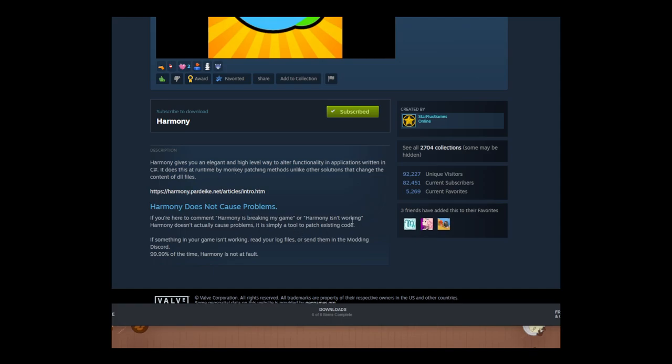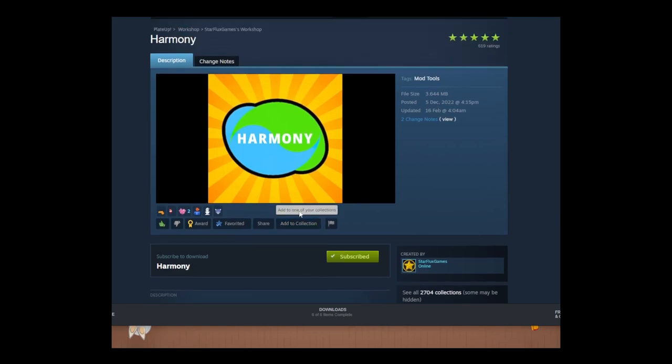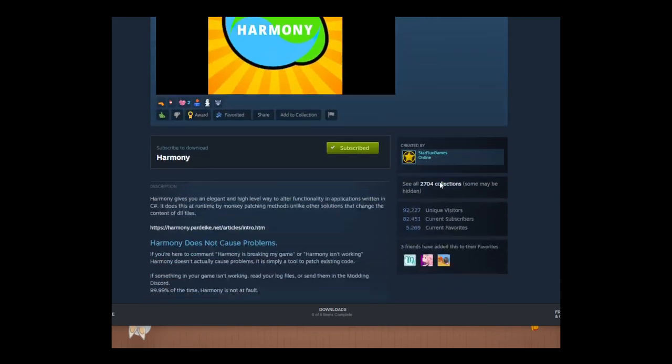You can see in the comment here, it doesn't cause problems, it's just a tool to patch existing code. So this is something that you need typically for most mods, but it just runs in the background. This is from Starflux again. You can see 82,000 people have subscribed to this because it's a needed mod.